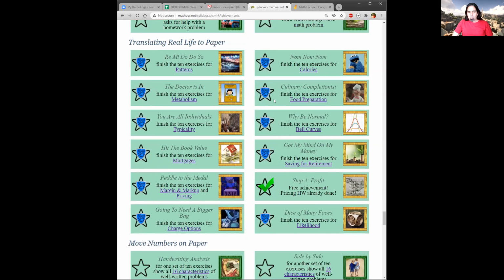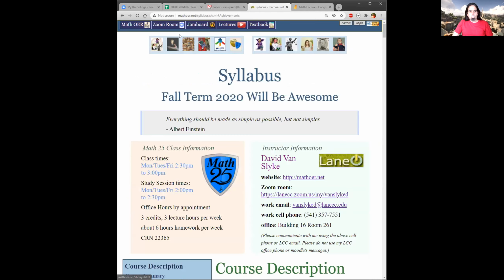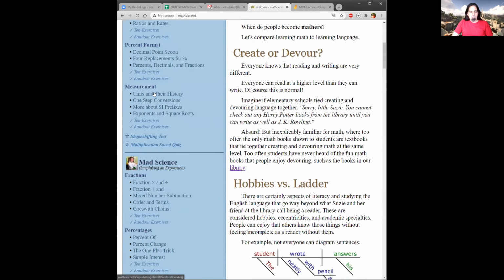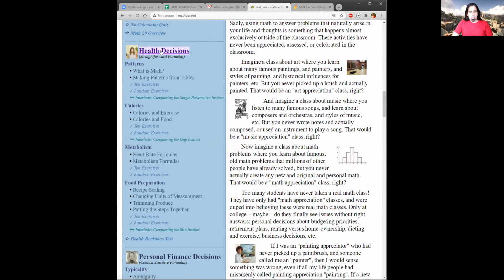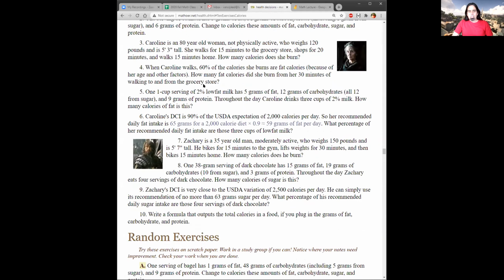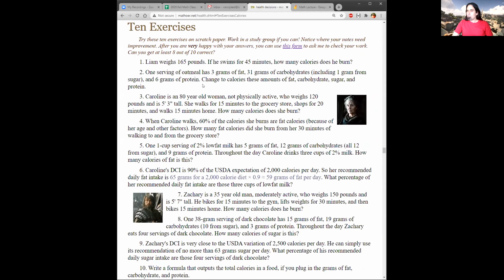All of these ones with stars are saying finish 10 exercises. So if I go to health decisions, then there's 4 subtopics. Each one has 10 exercises. And if I click on them, then here they are. This is like your homework at the back of the section.